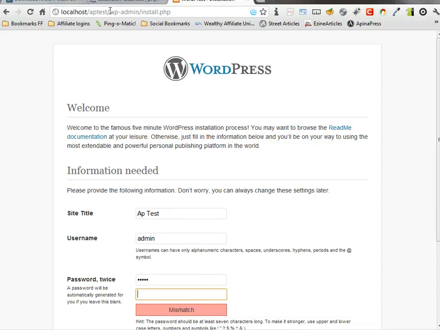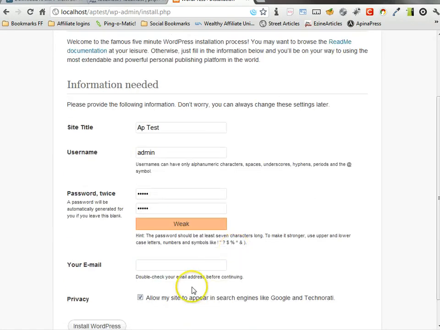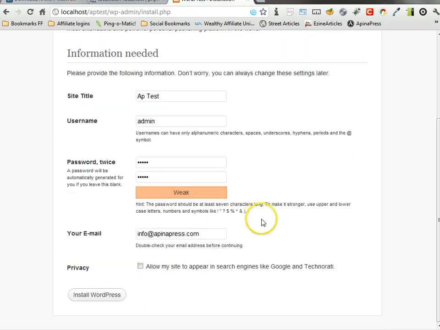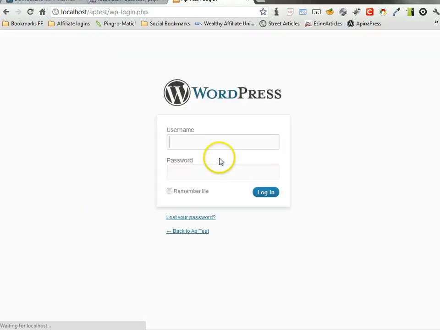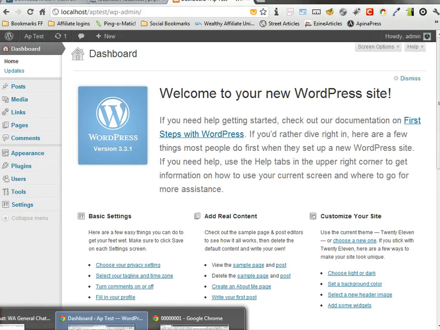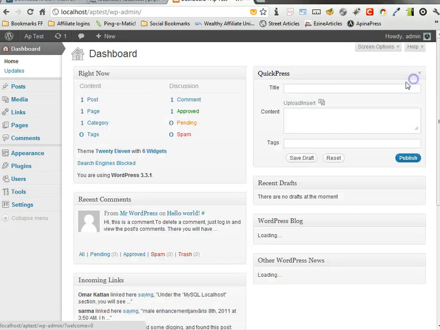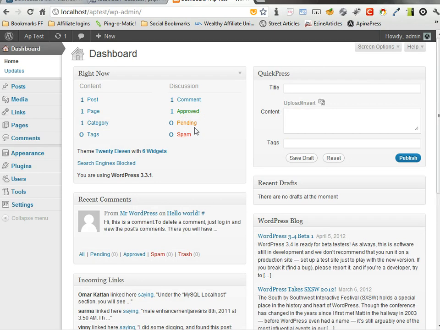So add a site name, a username, and a password. I also take the privacy off here, but it's irrelevant. The server's not going to be up that often anyway. Install WordPress. And then log in. And there you have it. You now have a local copy of your site.